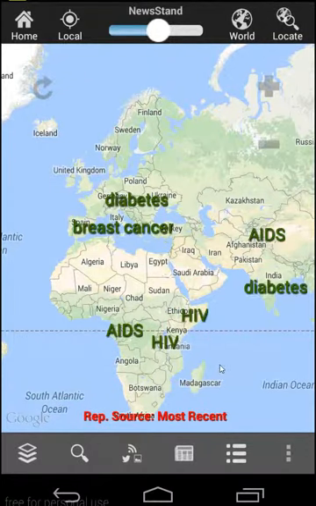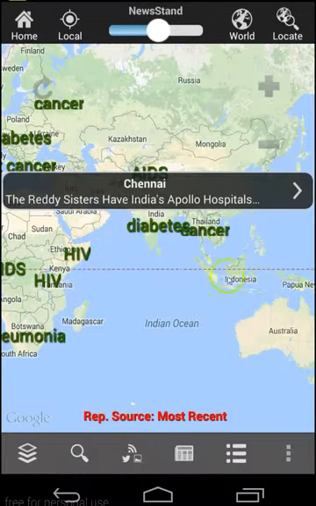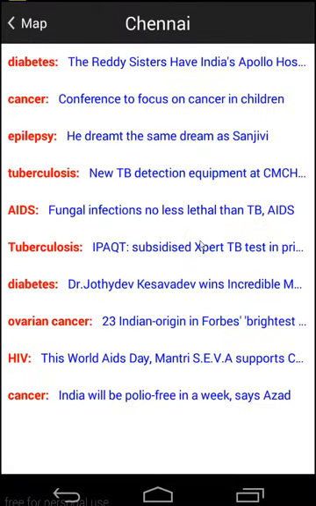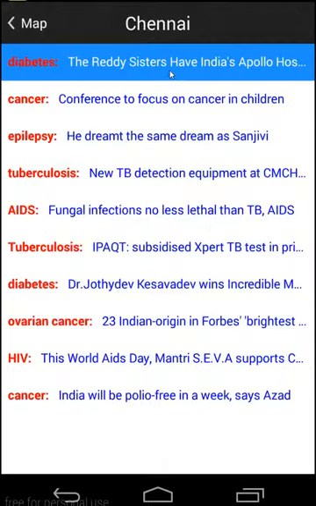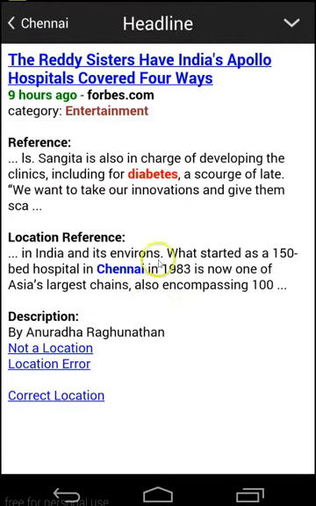Notice that the map marker icons have now been replaced with disease names. Selecting an article and its info window gives a list of disease mentions and their headlines. Selecting an article will also give the disease reference in the article.